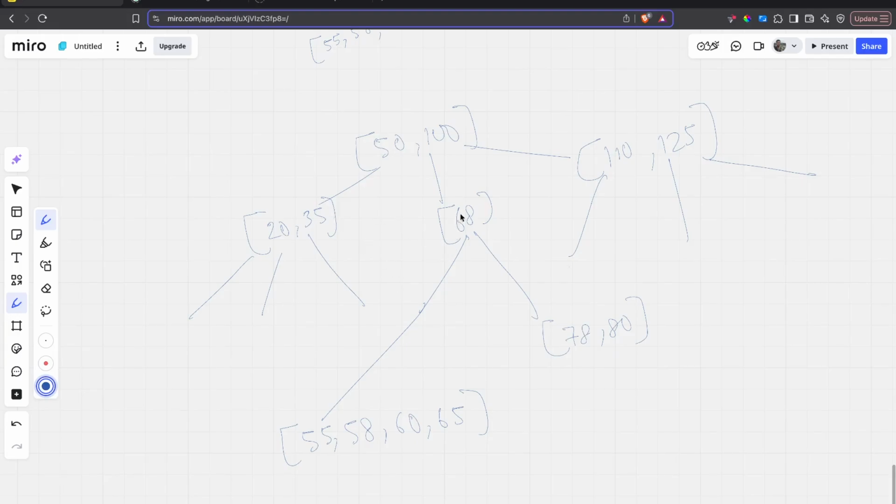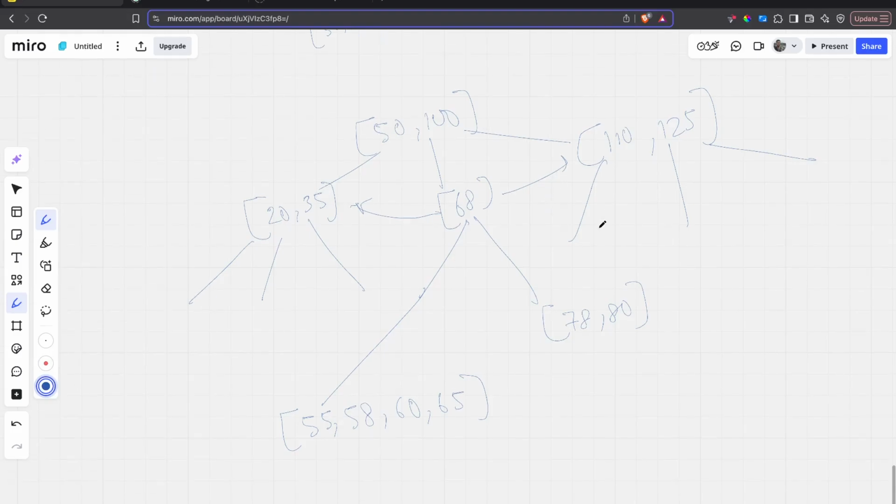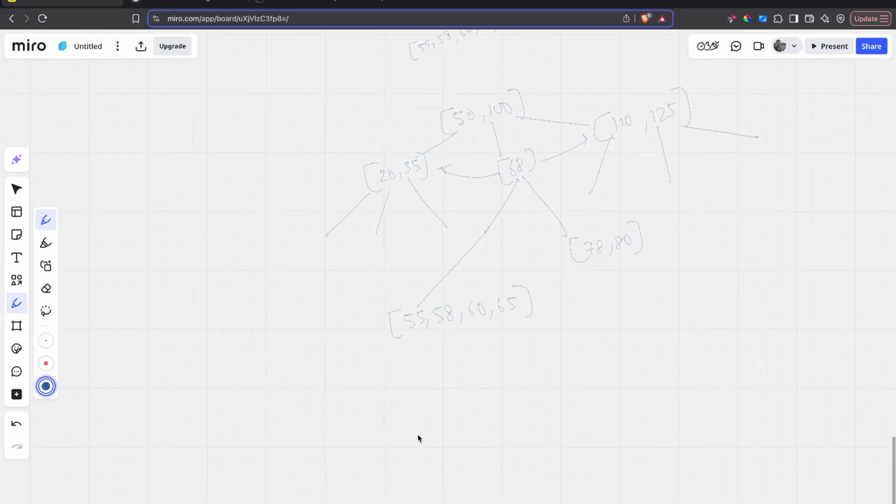Now, 68 is alone. Can we borrow? These are the siblings for 68. Again, the answer is no. So we will have to merge them again. What happens when we merge? We have to borrow from the parent node. And in this case, the parent node is the root itself. Which of the parent keys comes between these two? 50.